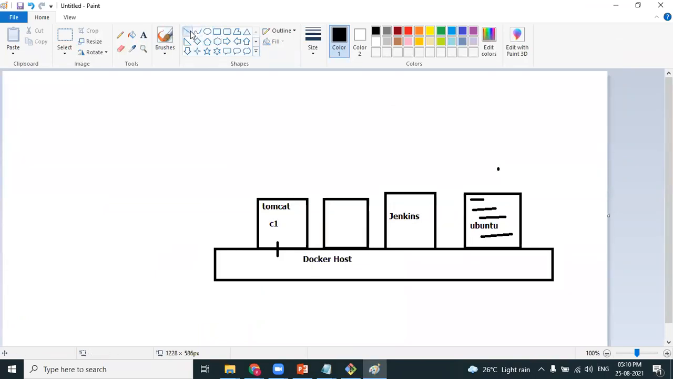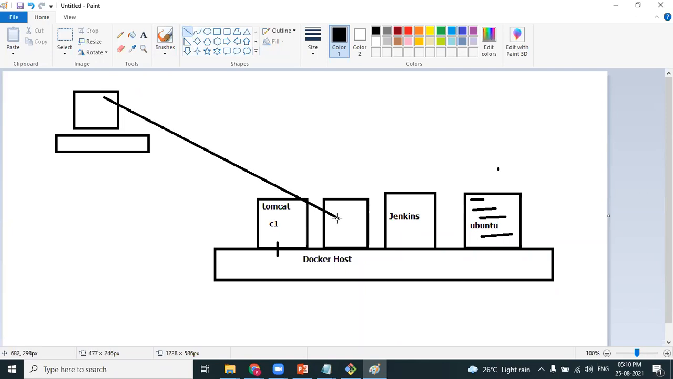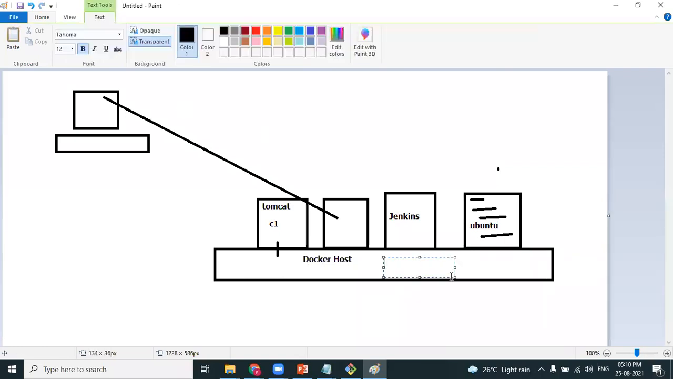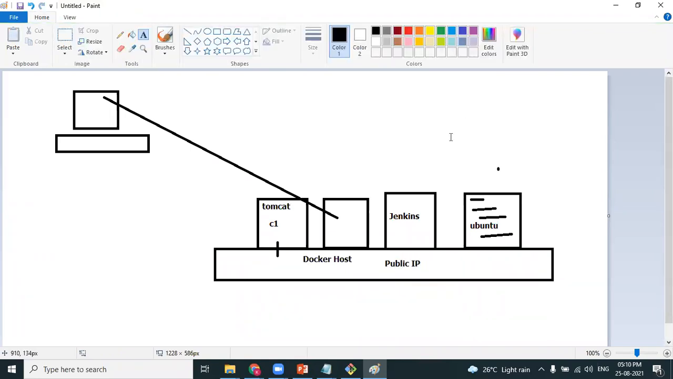Now I want to connect to this Nginx container from my personal laptop. If we have performed manual port mapping, we used to take the public IP of the Docker host and then the port number. As we have manually mapped it, we can know it. But here we have not mapped it.